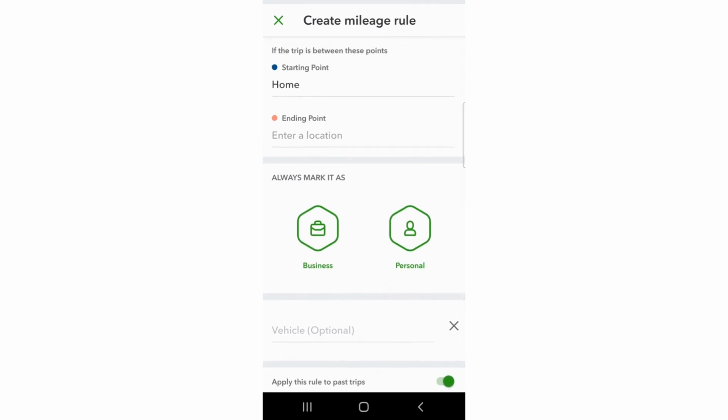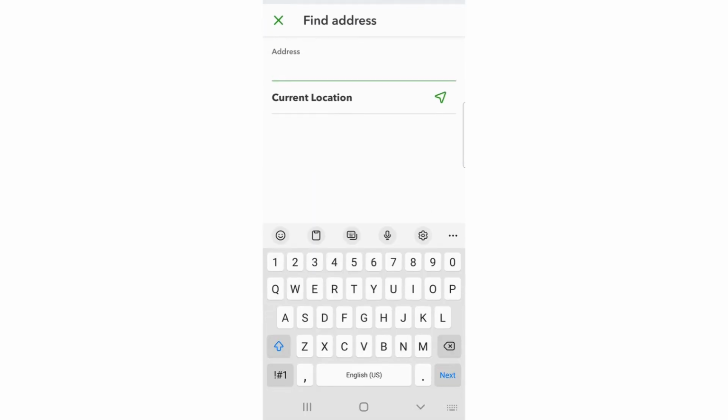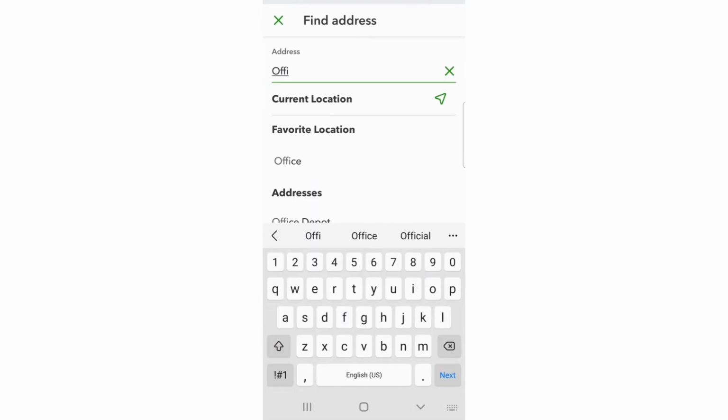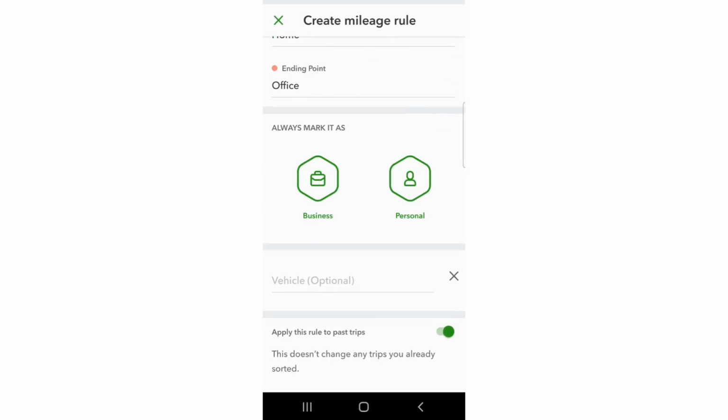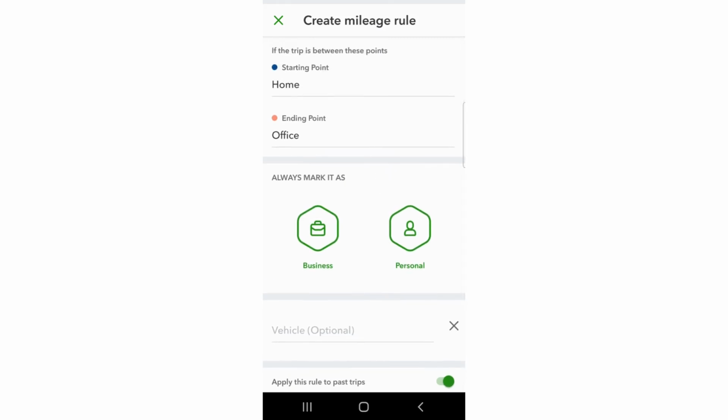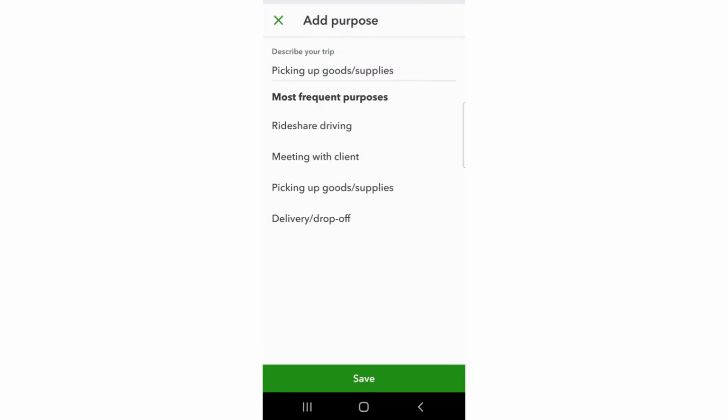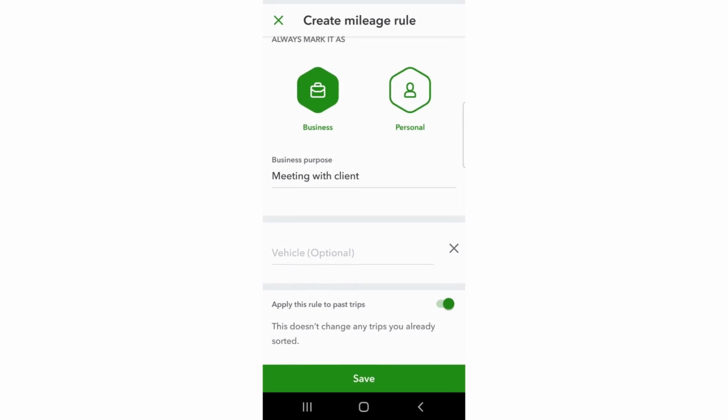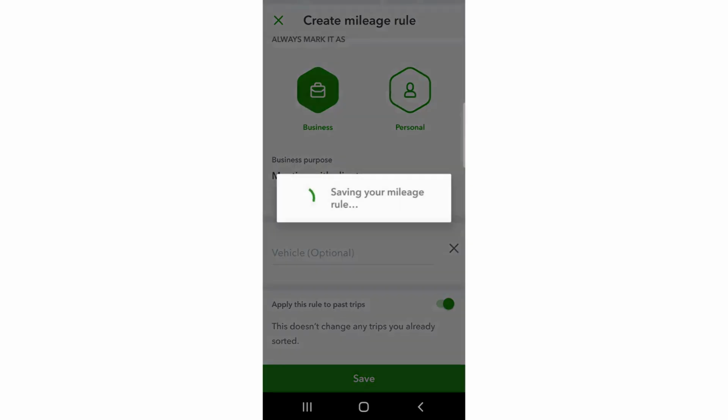So when my starting point is home and my ending point is office, I'm just going to click or start typing office. I want to always mark that or categorize that as business mileage. Okay. And I personally, when I go to my office, I am always meeting with a client. And so I can set that as the business purpose and save.